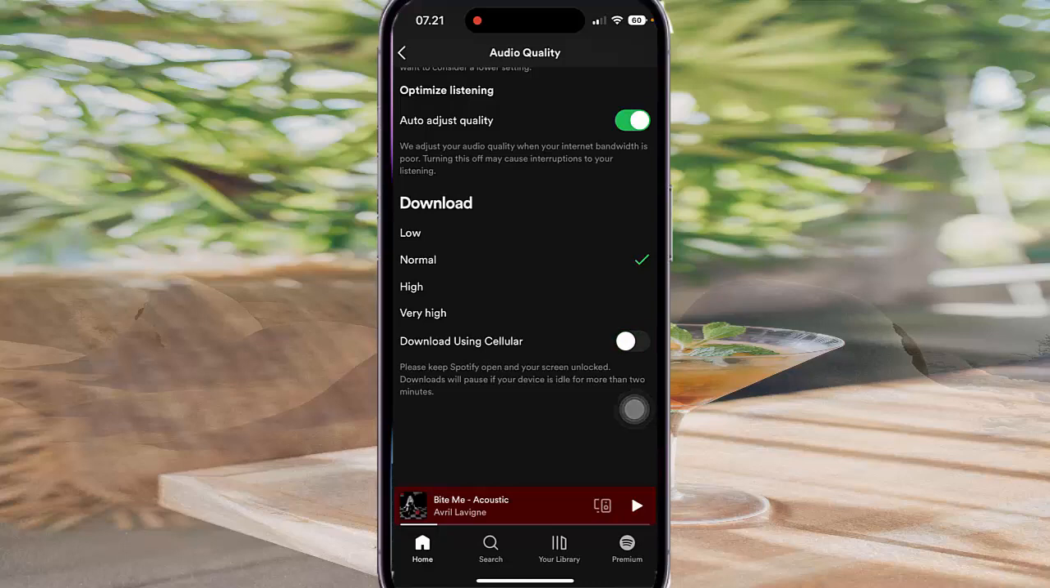Please keep Spotify open and your screen unlocked. Downloads will pause if your device is idle for more than 2 minutes. Tap the switch until green to turn on or tap the switch until green to turn off. Download using cellular in the audio in Spotify.